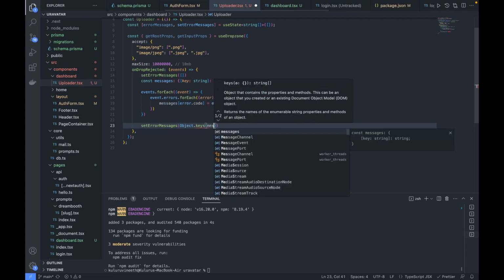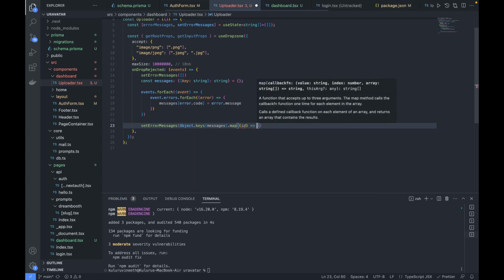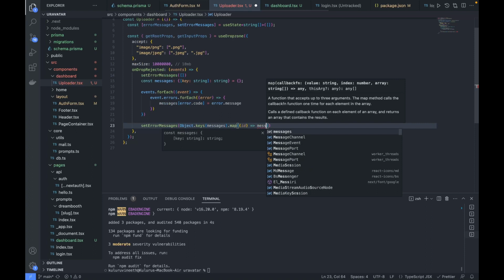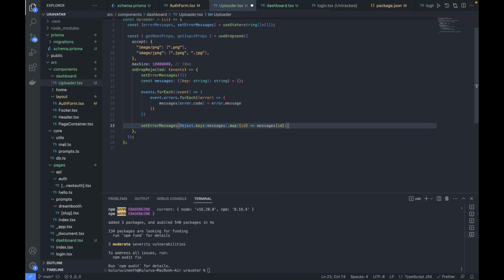Okay, of messages, and store all values present at each key of that messages object. Okay, so this is how we are going to capture the error messages if encountered.